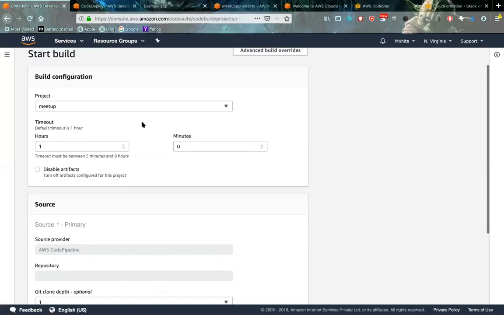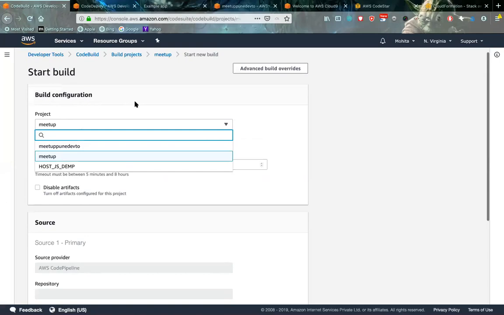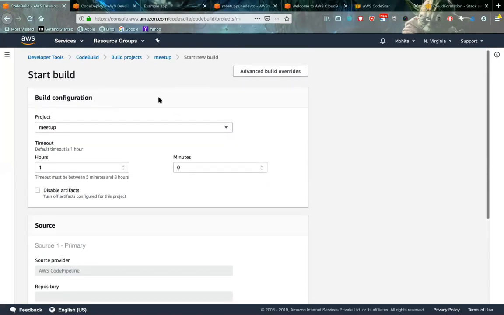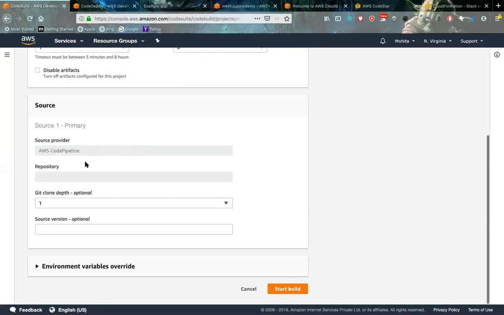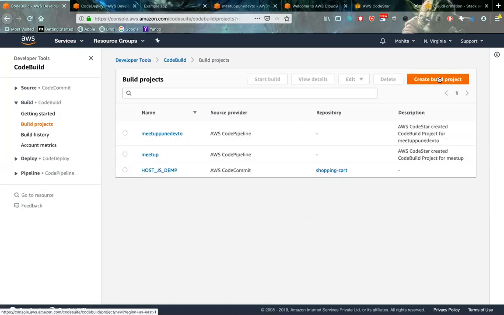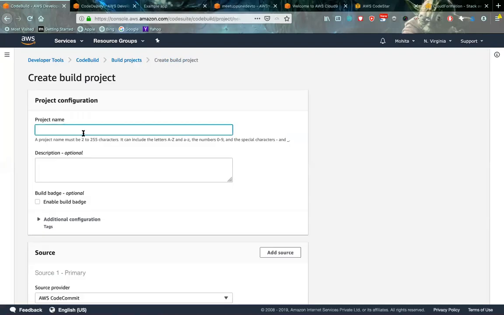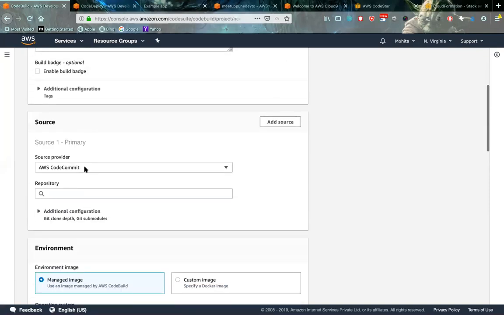So for example, now I want to create a build. I'll configure a build and create the project name. If you want, you can create your new build. And here is the source, so you can provide the source name. Let me start a new build. Here you can provide a name of the project, like Meetup. Okay, dev tools. Then you can provide the source of your code.